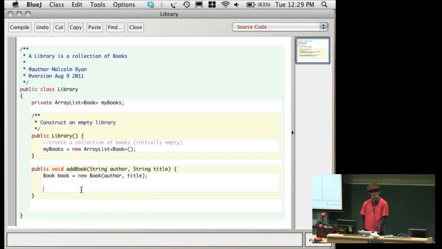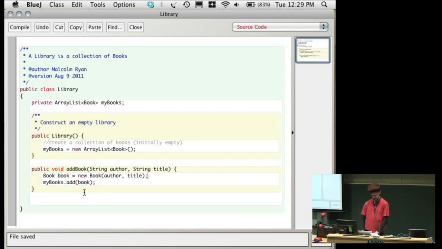And now we're going to add that to the list. And we're going to do this, myBooks.add(book). Okay, let's have a look at that now if we compile that.